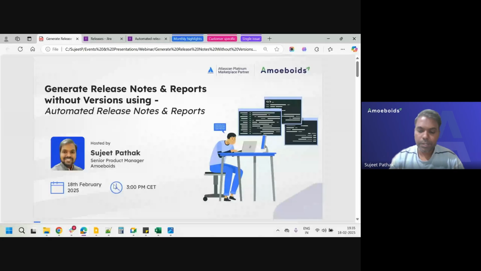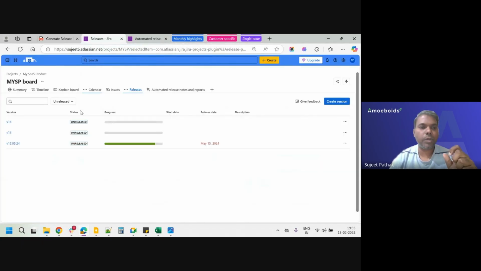So over the period, while working with different customers of automated release notes and reports, we have come across many teams who don't use releases. Specifically, I'm talking about this particular feature in Jira, where you create versions and then you add issues to that fixed version. Then there is another similar feature in Jira which is called sprints, where again you can club multiple issues of a single release together within a sprint.